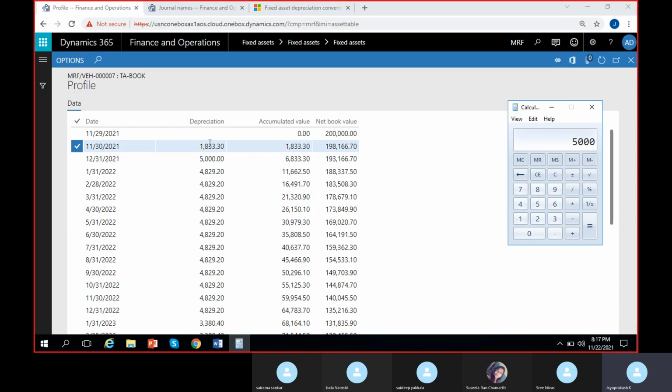But for November, since we only have a few days left in the fixed asset, I mean 20th, right? It was acquired on the 20th, so only 11 days left. So it will be divided by 30 into 11. So 1833, you can see 1833 here, rounded off to the nearest zero. 1833 is rounded off backwards. So like this, it will calculate depreciation.